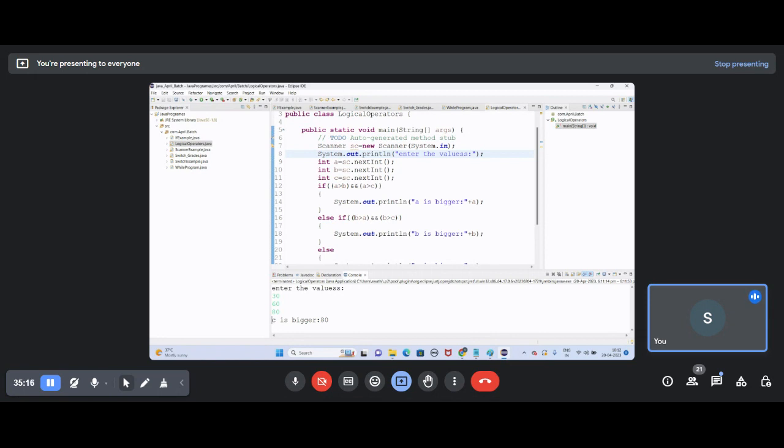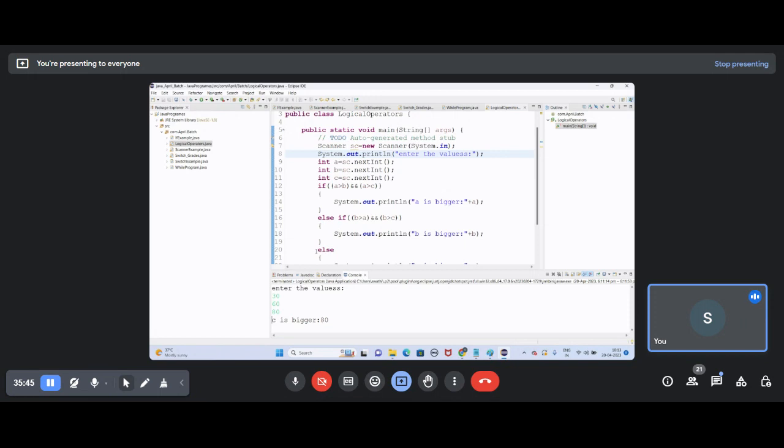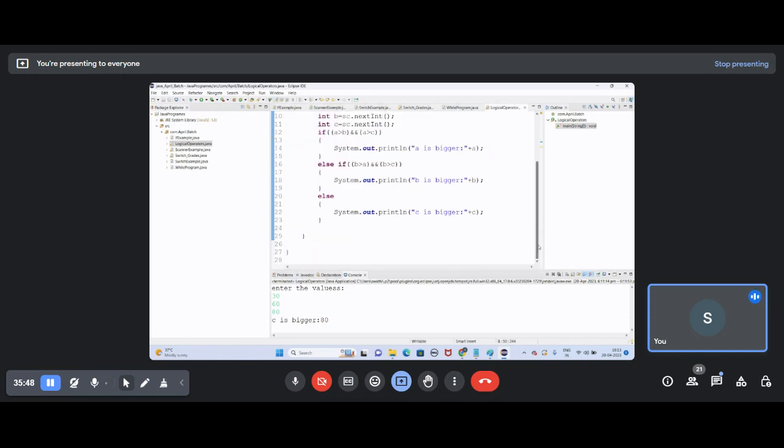Now in else, B is greater than A: 60 is greater than 30. True, correct, one condition is true. And next, 60 is greater than the C value, which is 80. 60 is greater than 80? No, the condition is false. According to the AND operator, if one condition is true and the other is false, obviously it is false. Then it won't enter this block. Then obviously which block will it execute? The final block, the C block, will be executed.